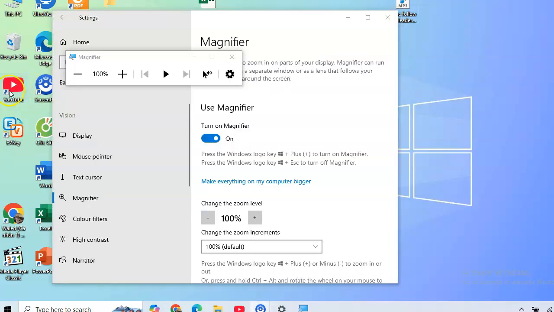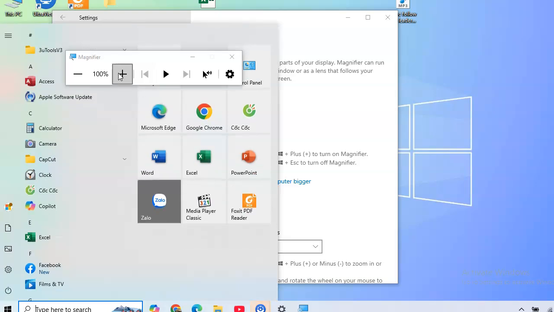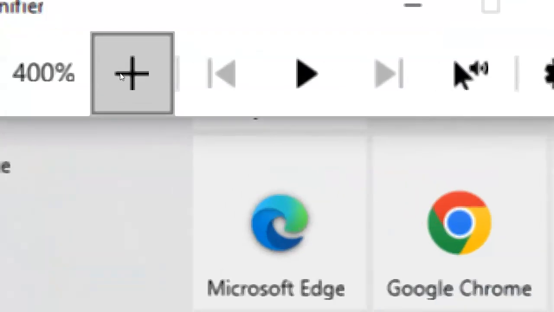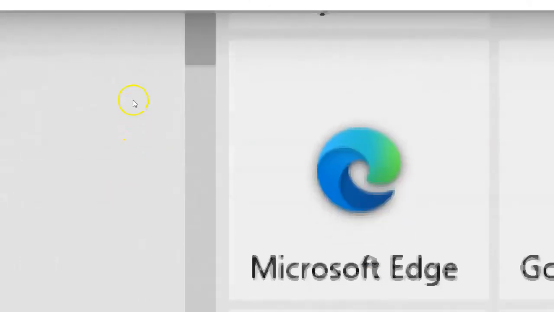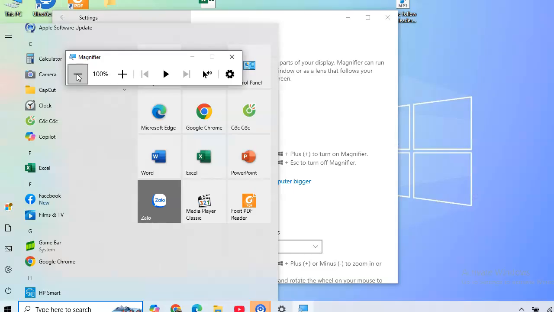Okay, suppose now I want to zoom this area. Just click Windows and then plus icon. And here to zoom out.